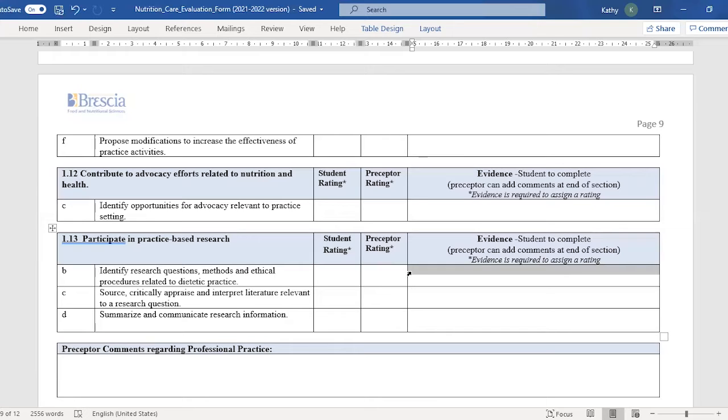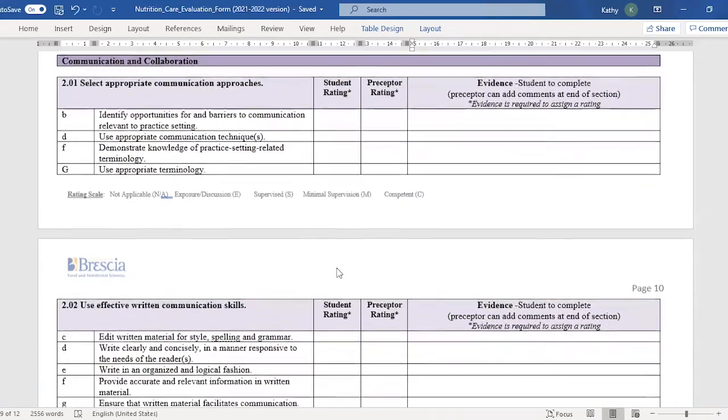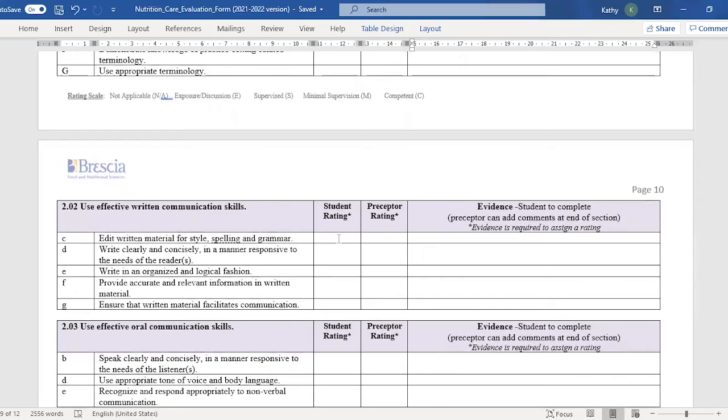Reflect on your performance in the placement, focusing on the last week of placement, and complete the student rating column using the performance rating standards. Acknowledge the contribution made by your preceptor to your learning in the student comment box. The student will submit the partially completed final placement evaluation form to the preceptor in the last week of placement or at a mutually agreed to time.